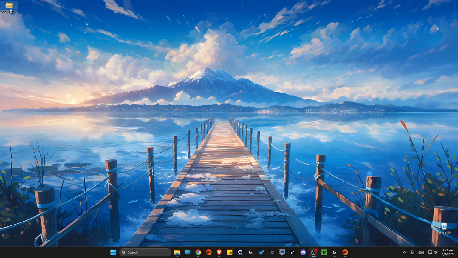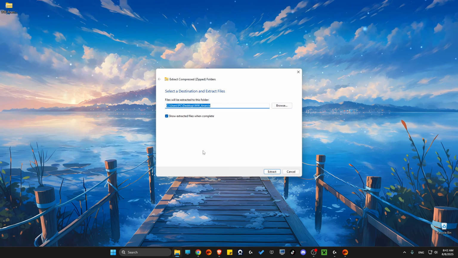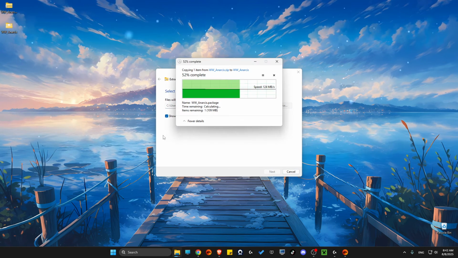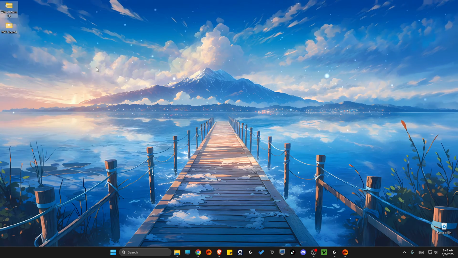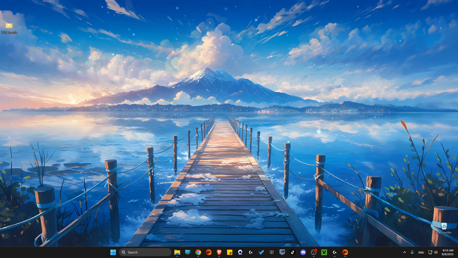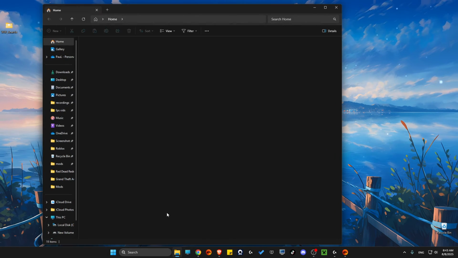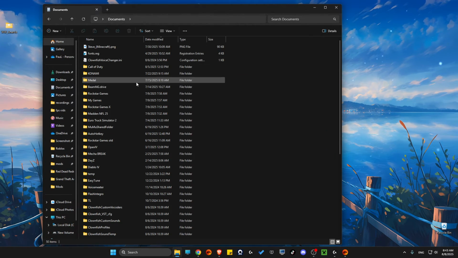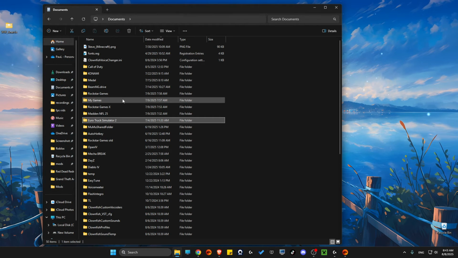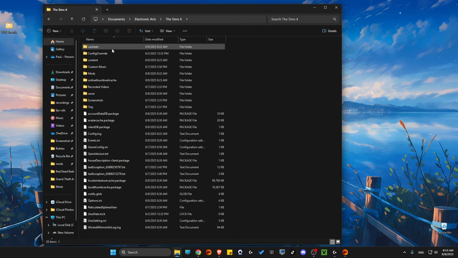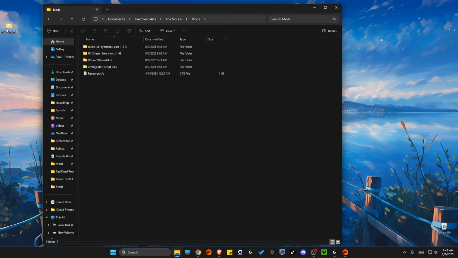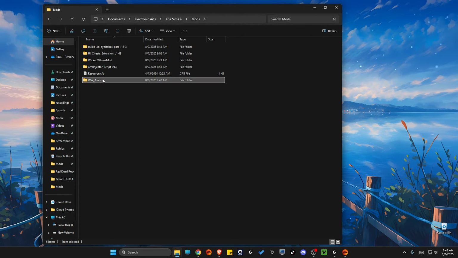Once the file is downloaded, just extract it to desktop, okay? And wait for a couple of seconds. Then you can just delete the zip file, then open up File Explorer. You just need to press on it here. Then you need to go to Documents, then look for Electronic Arts. Then here you need to look for the Sims 4 Mods folder, and then put the mods here.